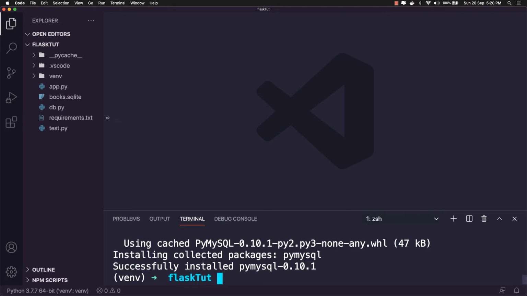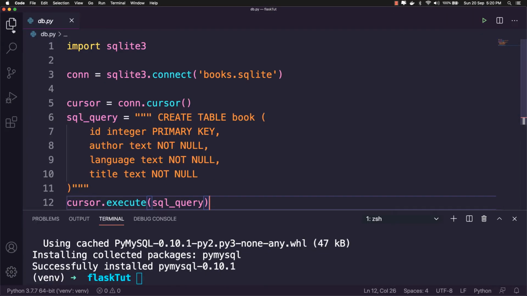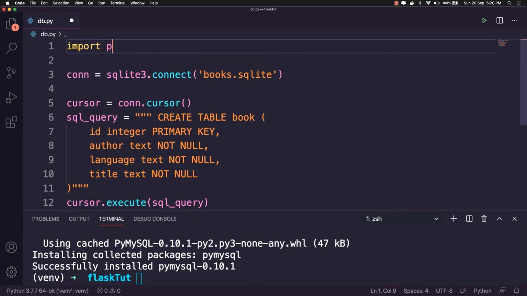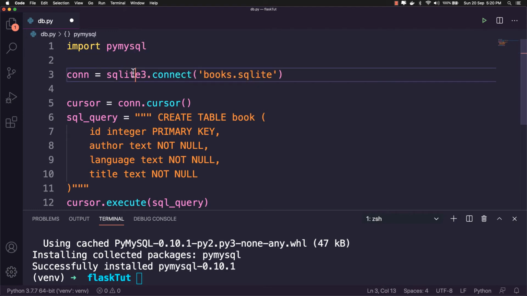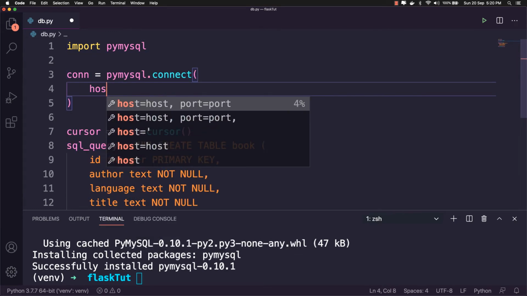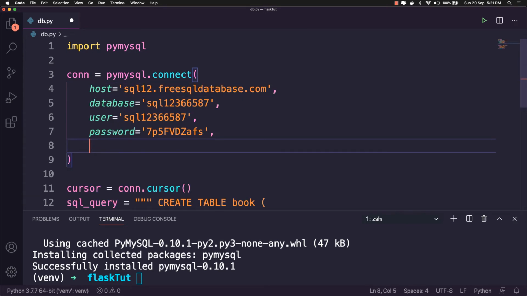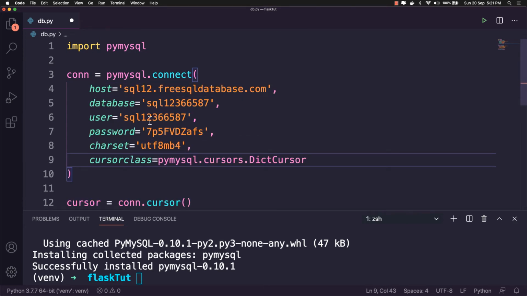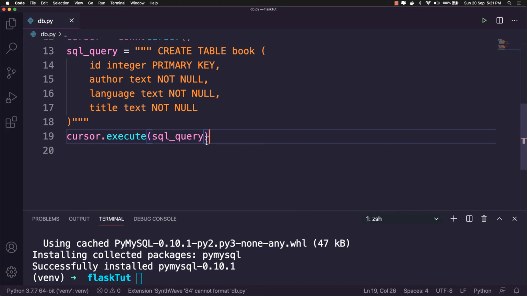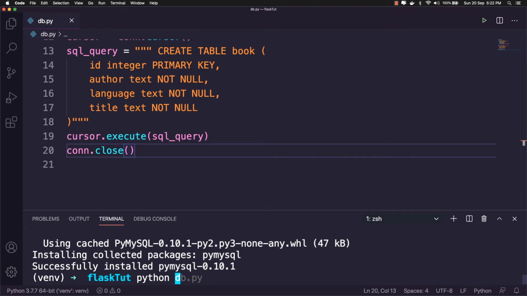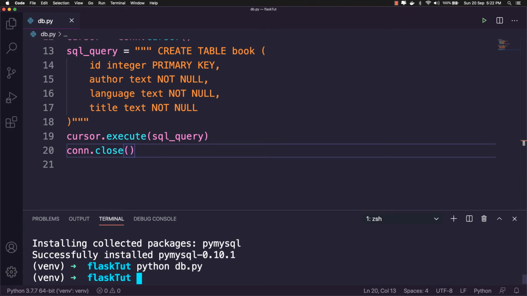Great. Now, inside the db.py, we will import it as import PyMySQL, and instead of sqlite3.connect, we will say PyMySQL.connect and pass our database host, database name, password, character set, and the cursor class as PyMySQL.cursors.DictCursor to get the result as a dictionary. Then the rest of the code will be similar. At the end, just call the close method to close the database connection. Now, if we run this file, it will create the book table in this database.